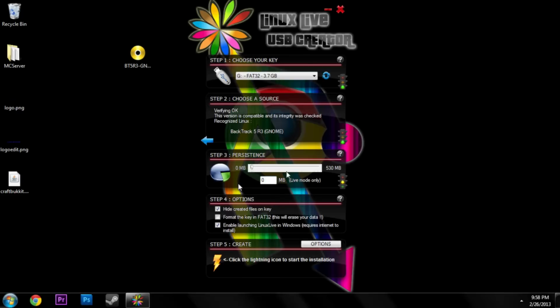So, persistence, you don't need that. That's for live mode if you're going to transfer files. If you don't know what it is, you don't really need it. So, we don't need to format it, because it's already been formatted. Don't need to hide it, and that's fine, we can leave that. And we've got everything done, so we just click on this lightning bolt, and then it'll just run through everything. And then it's going to copy all the files from the ISO onto the drive.